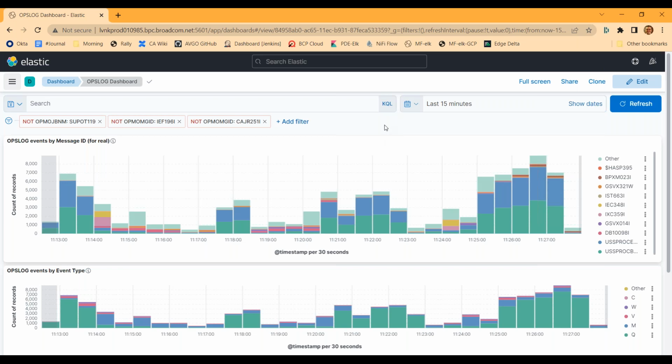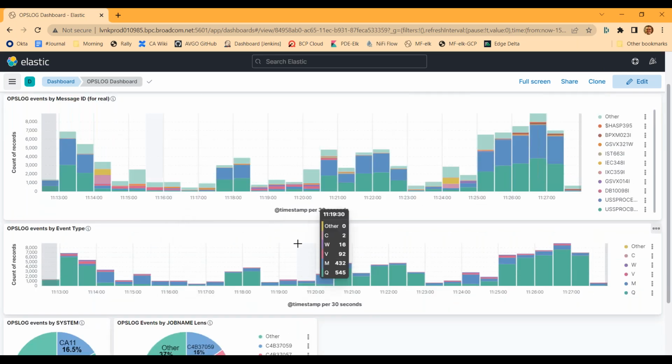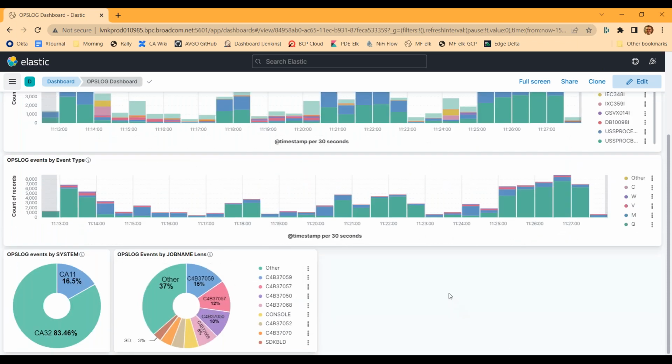I want to resist the urge to show you all the features and functions within Elastic, because it really doesn't matter. You can do it with any of the tools. The real point here is the data, right? The data that's coming, and being able to show OpsLog events by event type. There are multiple event types, not just messages, but also USS processes.